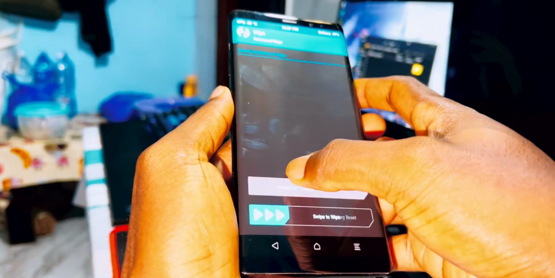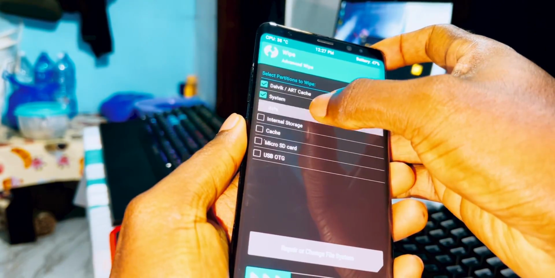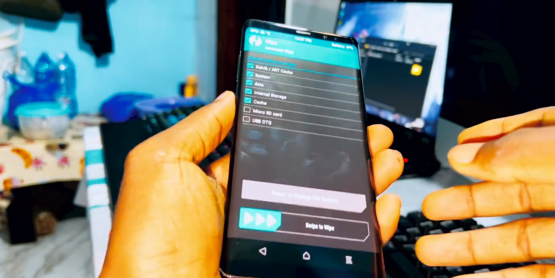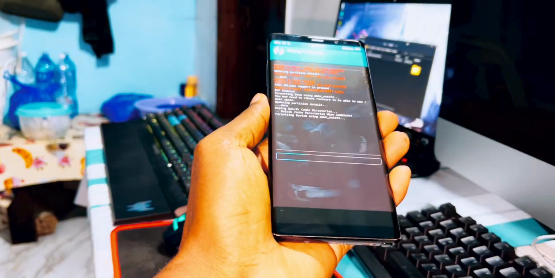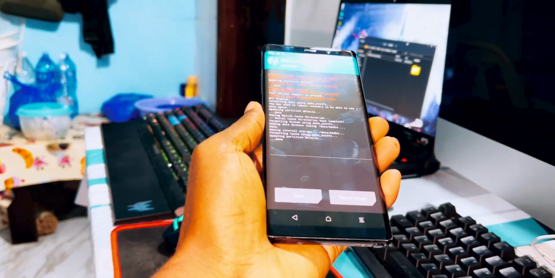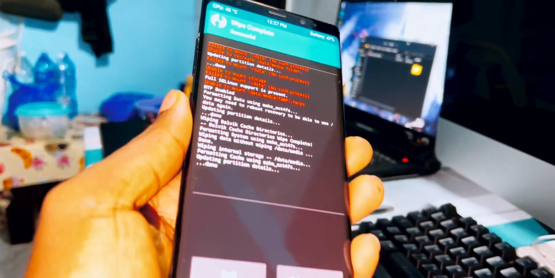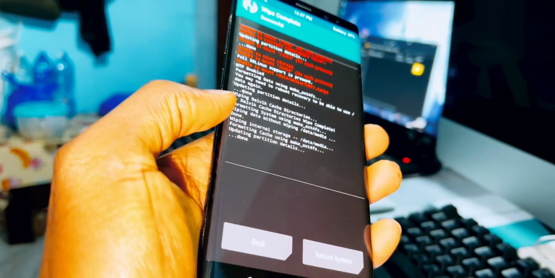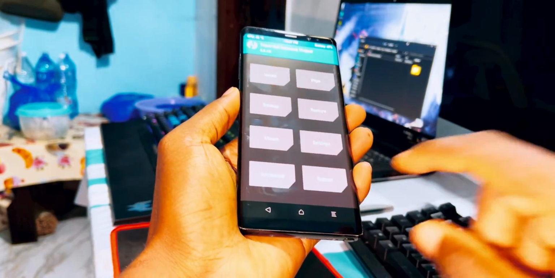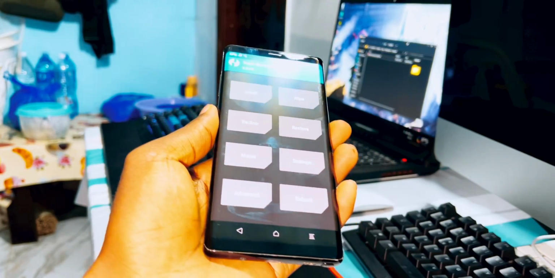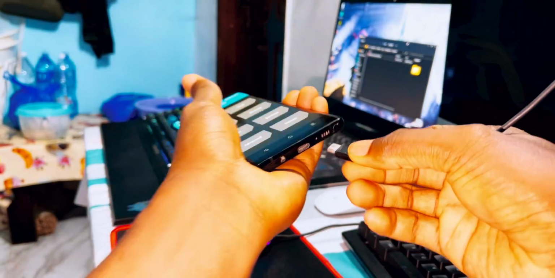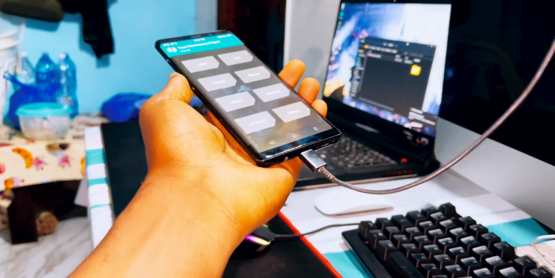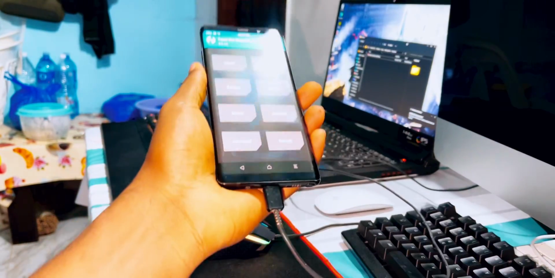Advanced wipe. 1, 2, 3, 4, 5. Okay. Now let's try. Oh, and now everything is working very well. Okay. Now click on home. And now let me use this USB Type-C cable to connect to my phone and transfer the file directly into this phone.